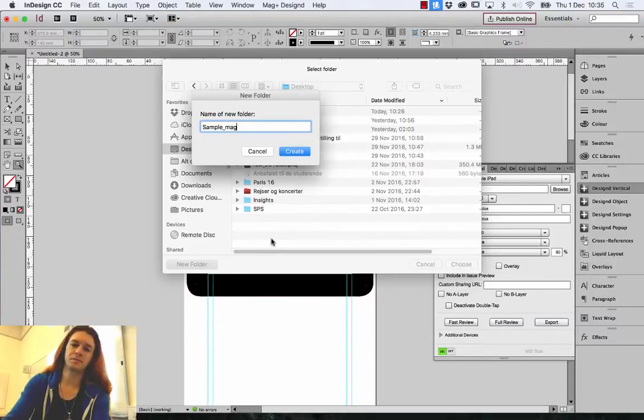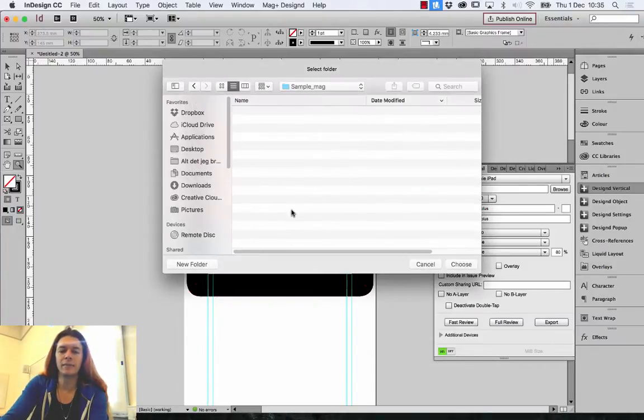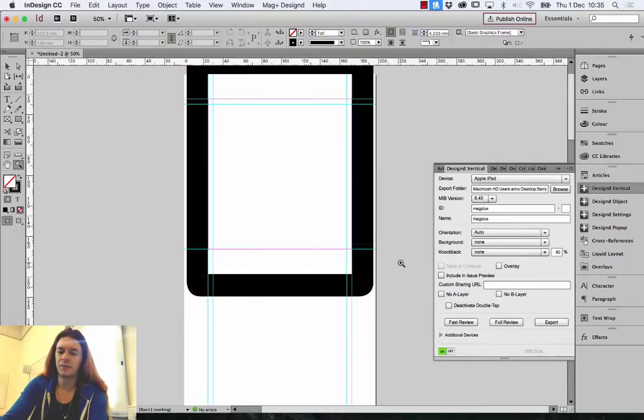Sample Mac. And I'm going to click create and choose. Then it knows where to export these files to.